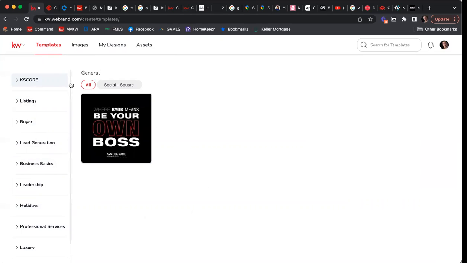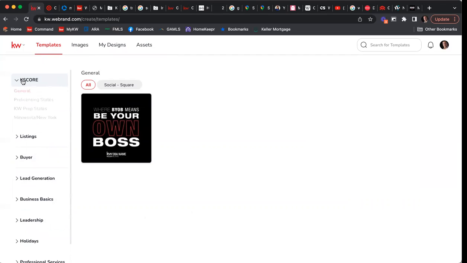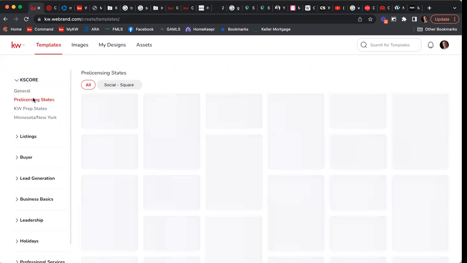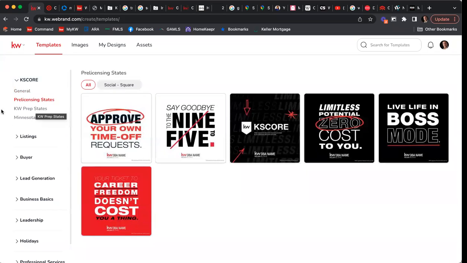So we have this list of template types. The first one here is K-Score, which is the Keller Williams School of Real Estate. If you want to advertise or market that we have the Keller Williams School of Real Estate as a means to potentially attract talent and build your downline, you can click through here and see all the different types of pre-made content here.